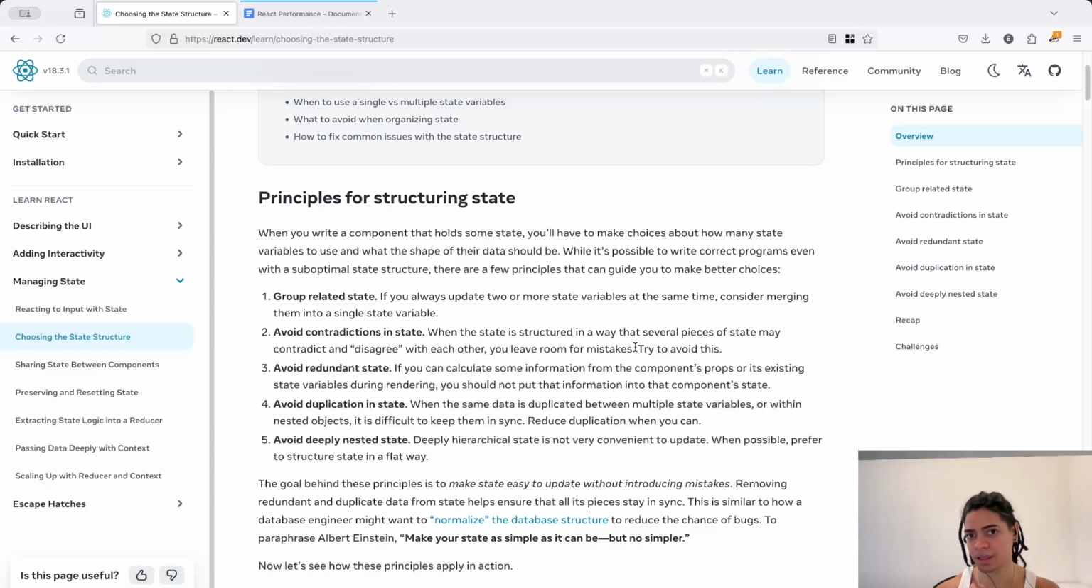And lastly, avoid deeply nested structures. So you can go with that. It's not recommended because it's not very convenient to update. It becomes quite cumbersome, awkward to update that.